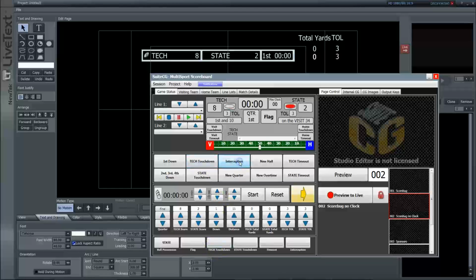Then with the interception, it will change... I don't have that one fully configured. It's supposed to change the ball possession as well as throw up an interception toggle. It's supposed to execute that as well, but I have not done that. So that's how it goes sometimes.